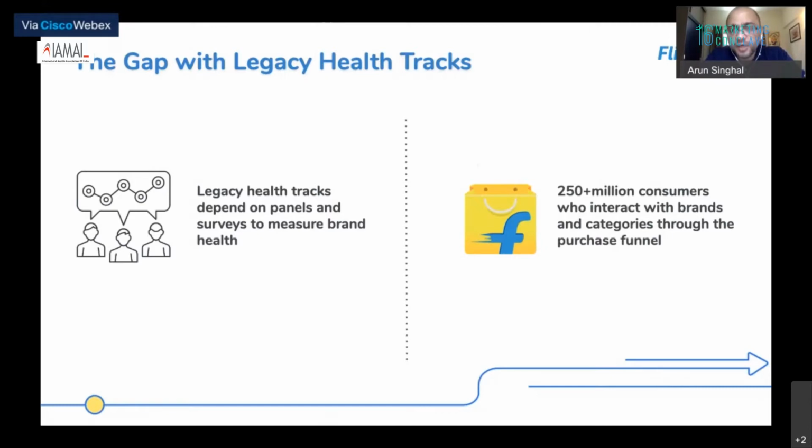Now, in this world, Flipkart in India, being a representative of e-commerce, we have 250 million consumers and the data about their shopping habits and how they interact with brands and categories throughout their shopping journey, right? So, on one side we have a panel of, let's say, 500 or 1,000 users versus a large panel base from which we can figure out the brand affinity.